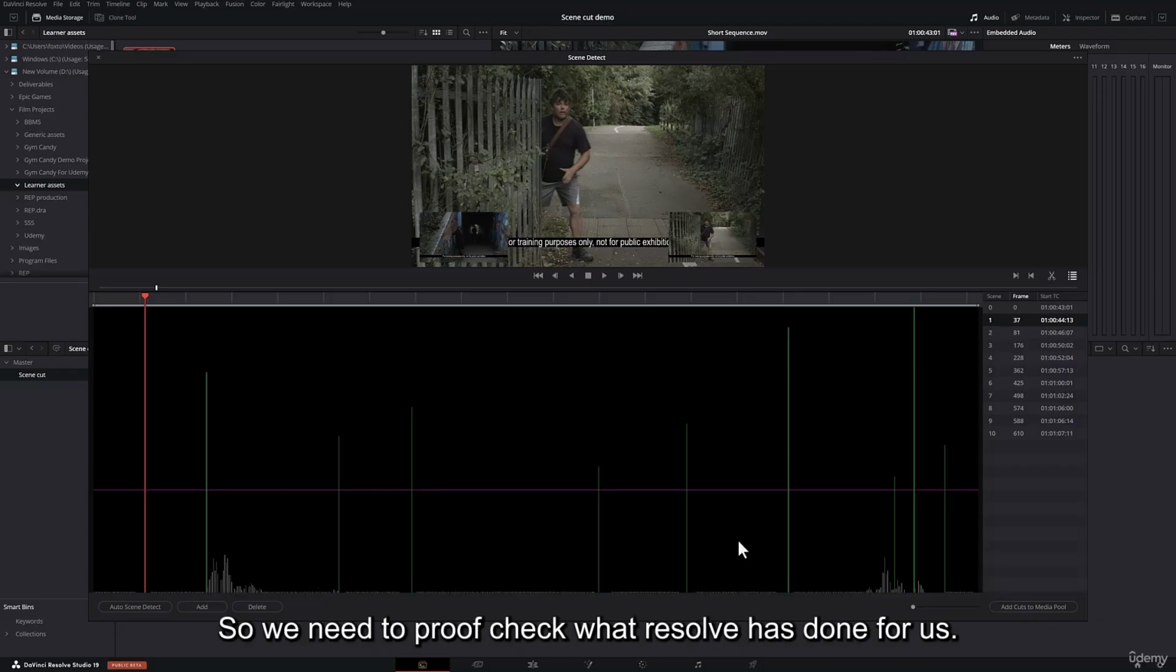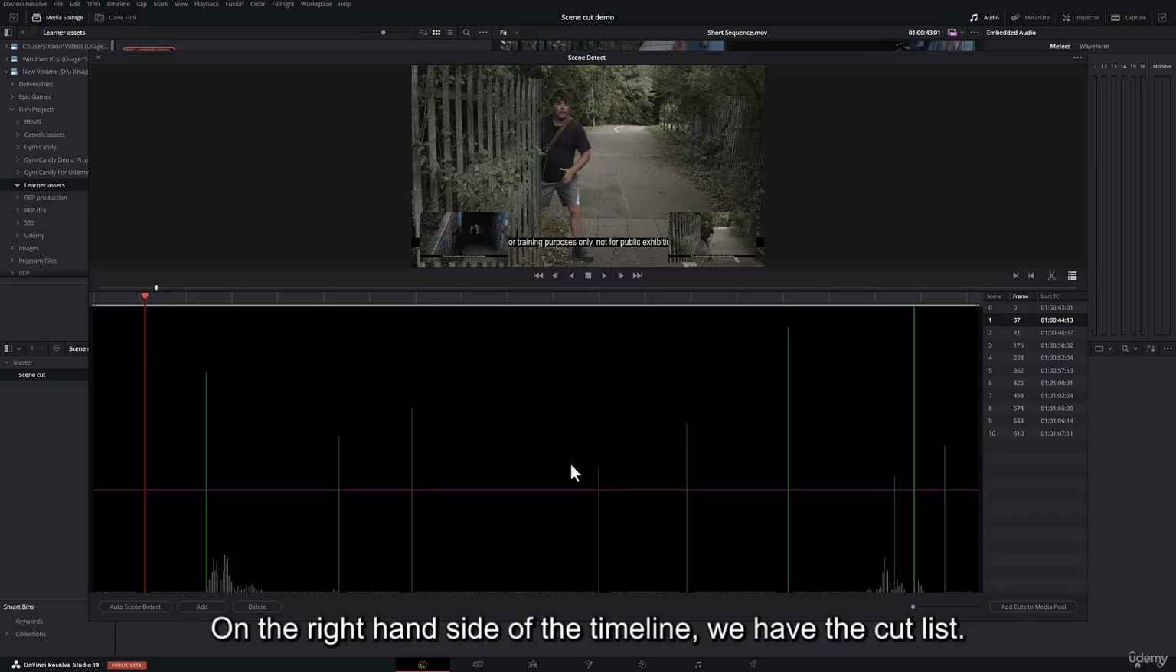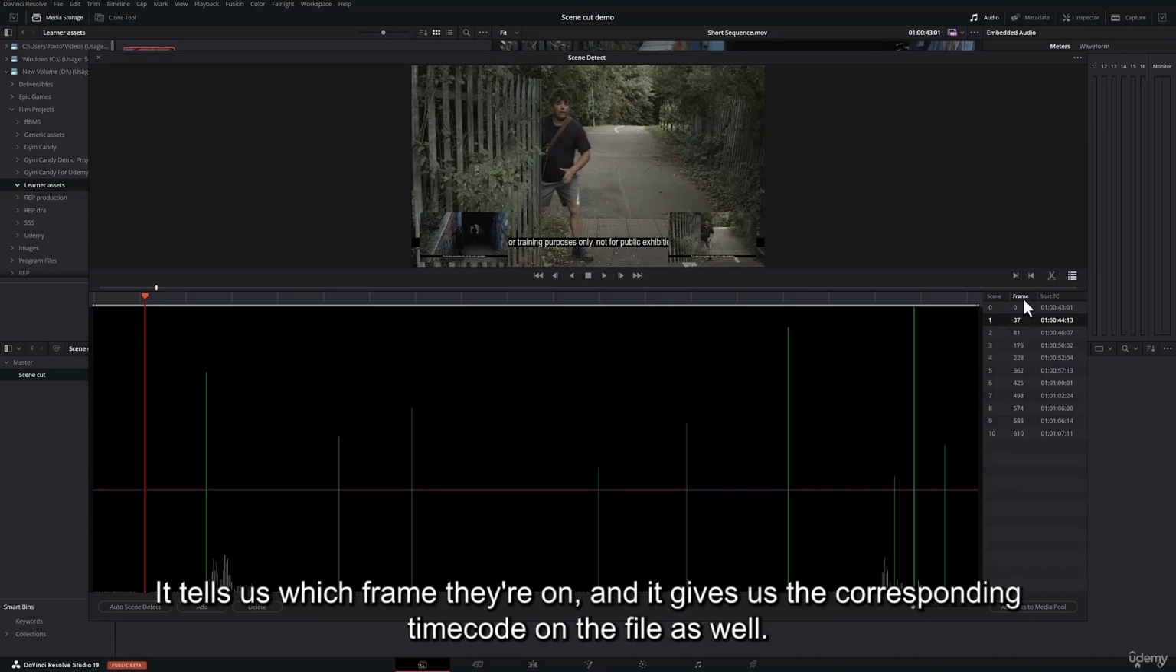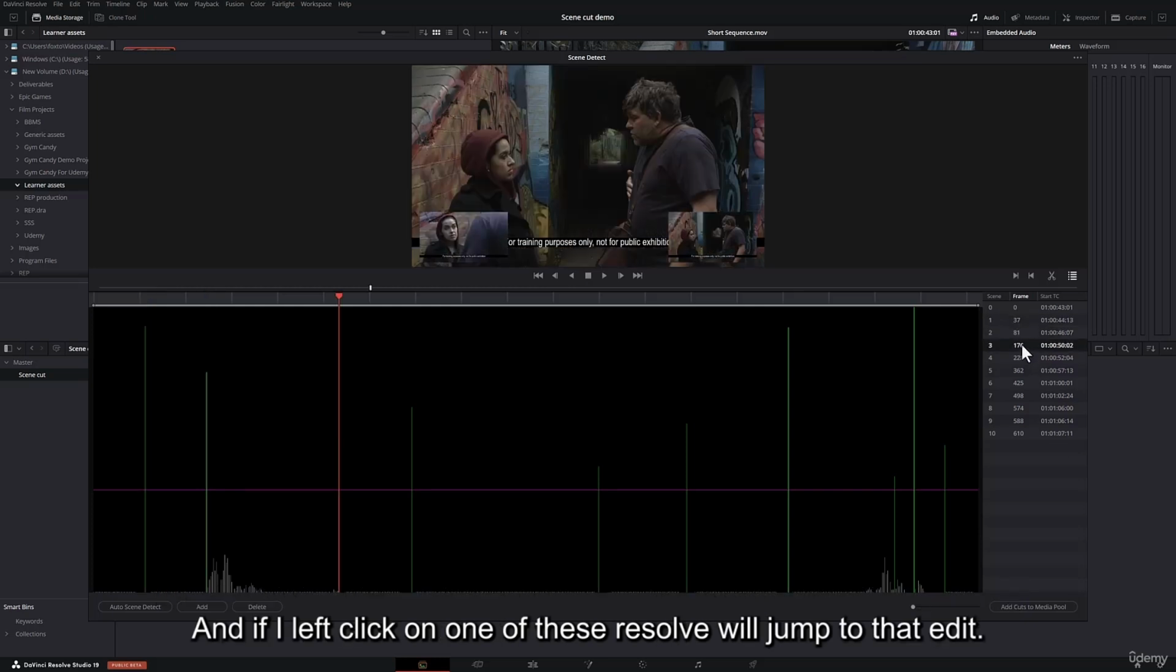So we need to proof check what Resolve has done for us, and that's very easy to do. On the right-hand side of the timeline, we have the cut list, and this lists all of these green edit points. It gives them a number, it tells us which frame they're on, and it gives us the corresponding time code on the file as well. And if I left click on one of these, Resolve will jump to that edit.